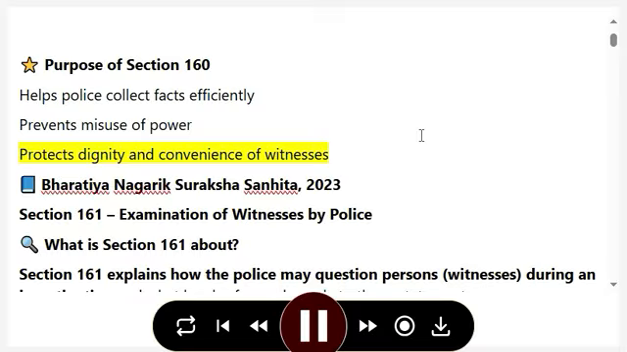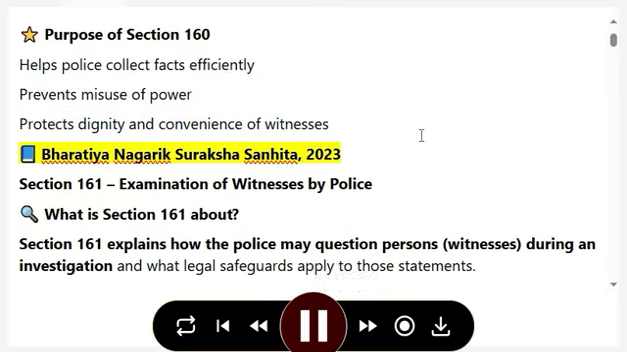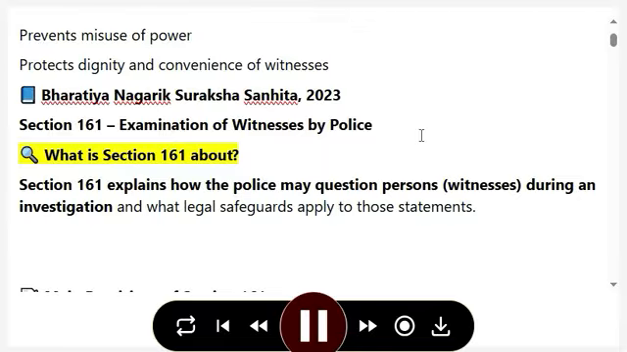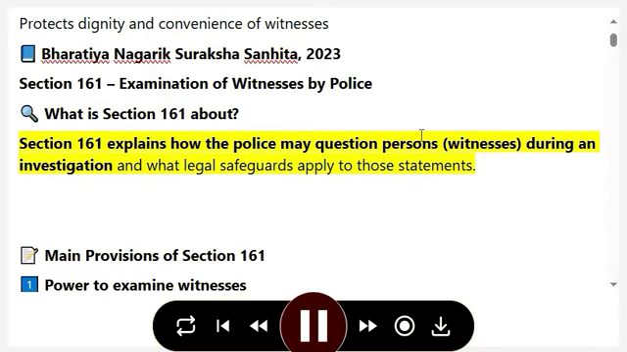Bharatiya Nagarik Suraksha Sanhita 2023. Section 161: Examination of witnesses by police. What is Section 161 about? Section 161 explains how the police may question persons, witnesses, during an investigation and what legal safeguards apply to those statements.